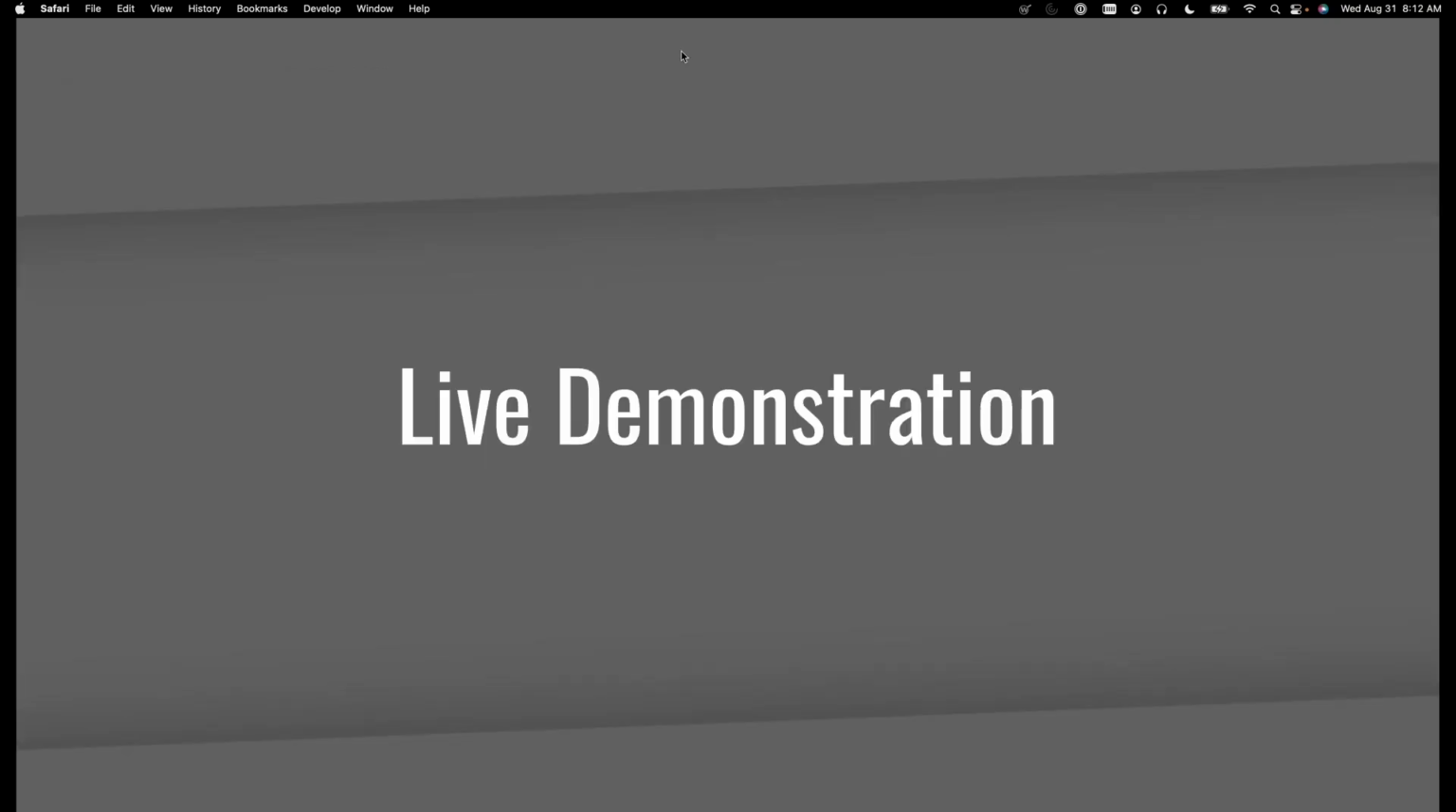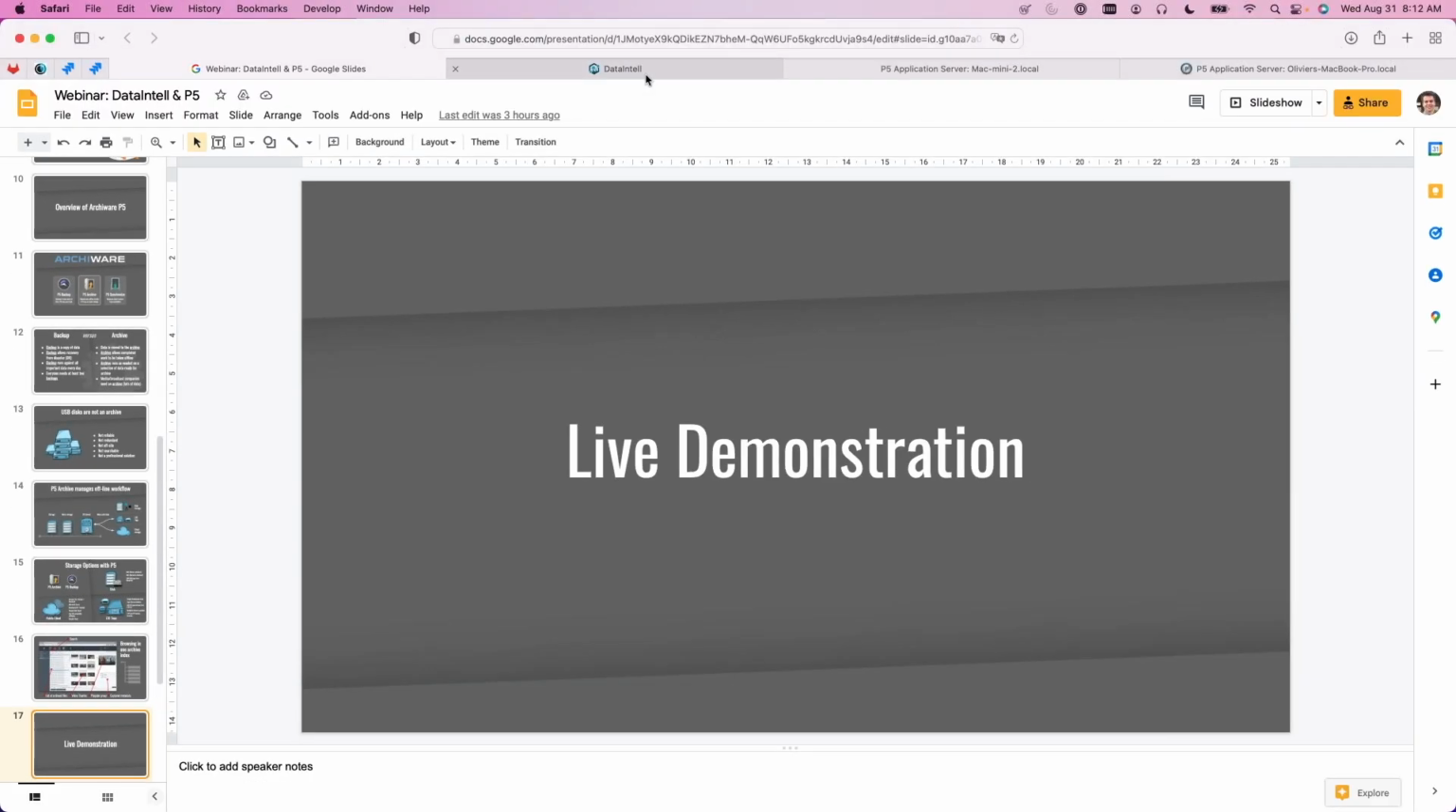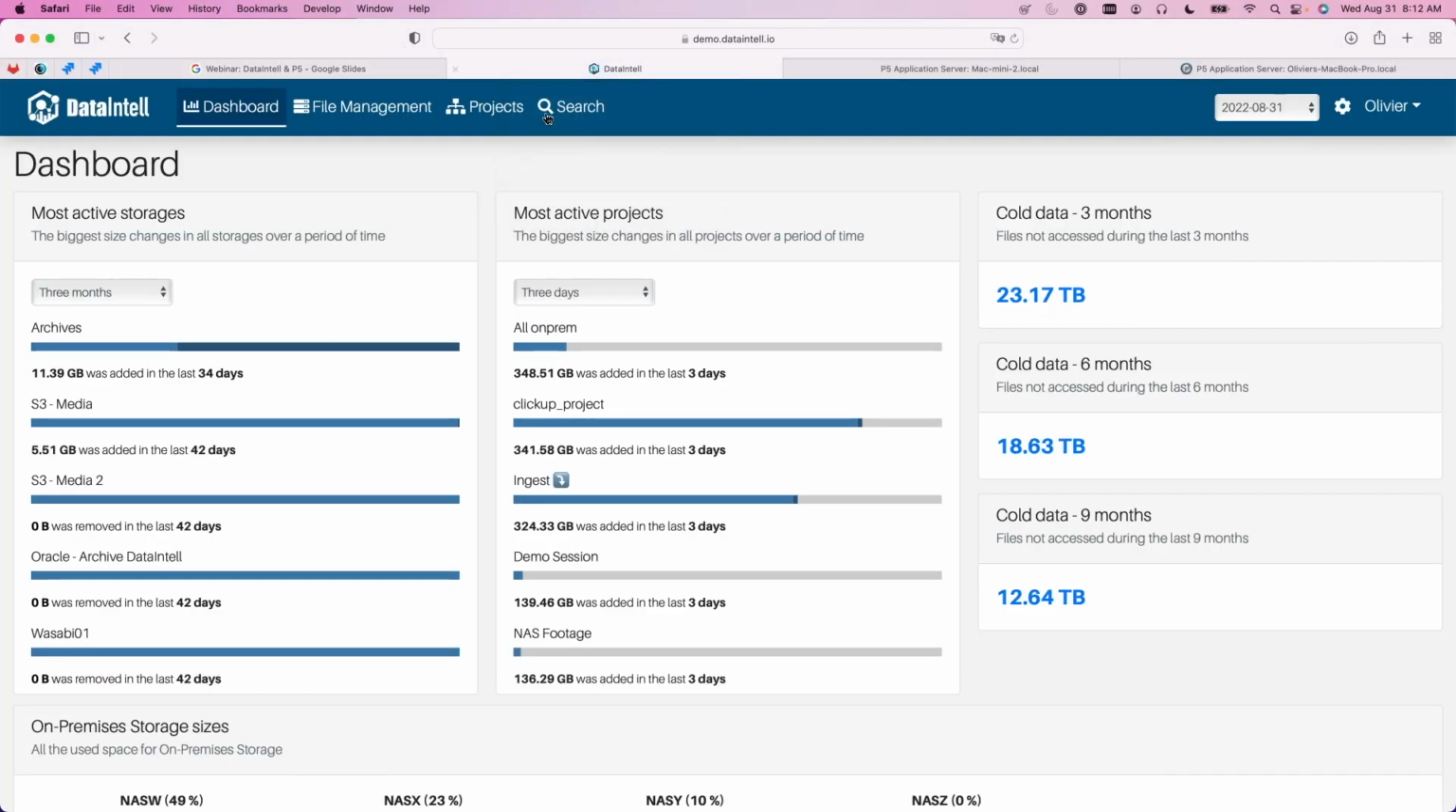So with that quick overview of P5, I'm going to switch you back to Olivier to see the products in action. Olivier is going to begin with a DataIntell overview, and then as we move into the P5, I'll show you a little bit of the P5 backend as well. And then we'll go to your questions. So let's have a look at the screens, Olivier.